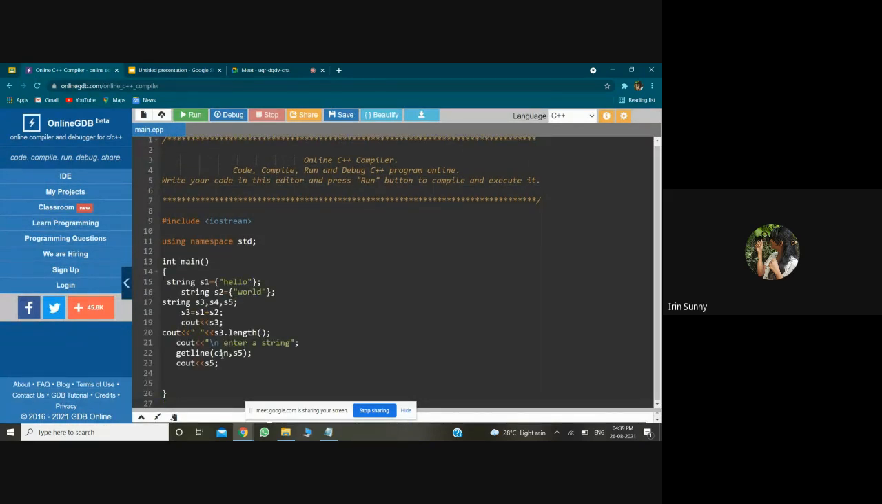Okay, here there is string s1, s2. I already initialized string s1 and s2 to hello and world. Now there are another strings s3, s4 and s5. What I am doing here, s3 is equal to s1 plus s2, is known as concatenation. You don't have to use a function like string cat, you can actually use a simple plus. It joins hello and world. Then I'm displaying s3, and then I'm finding the string length of s3.